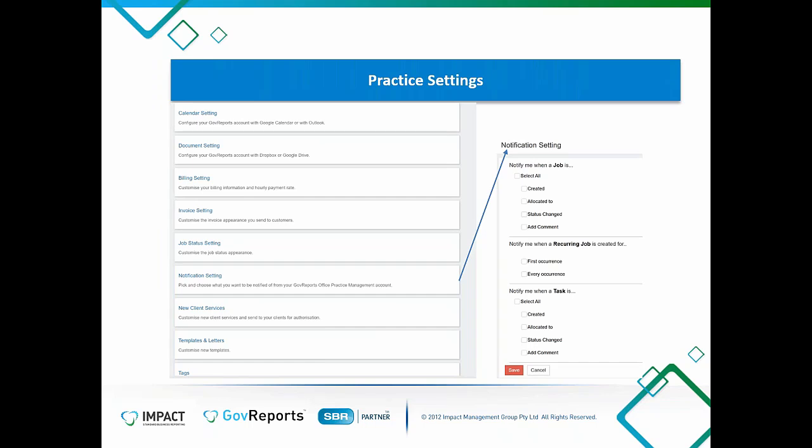Using those tags, you might want to generate a template or a letter, but you may only want to send it out to people with a specific tag. So these are things that you can do in the practice settings that's going to set you up for managing that workflow, so that you don't have to constantly go back and forwards.